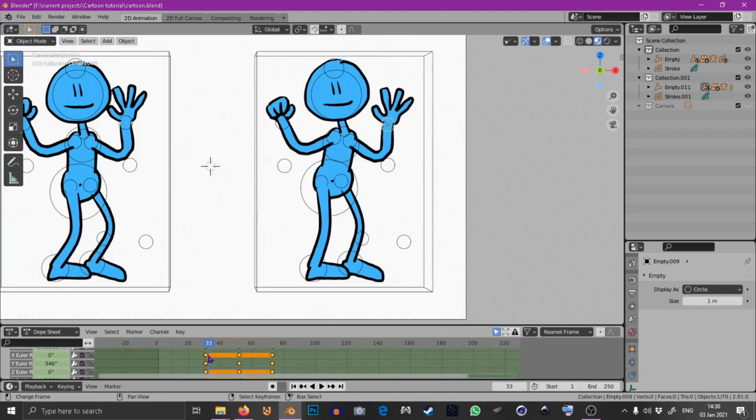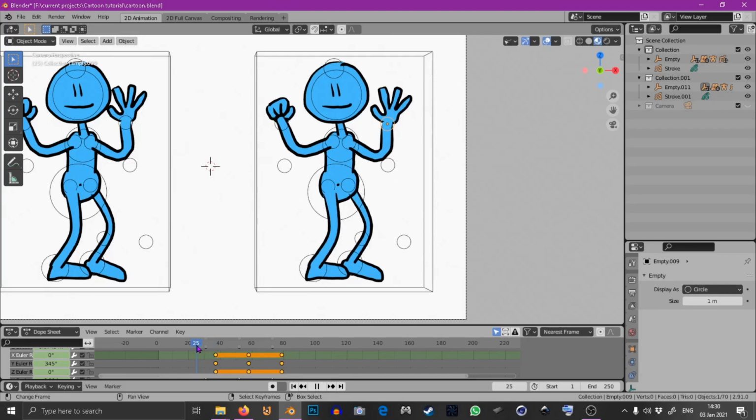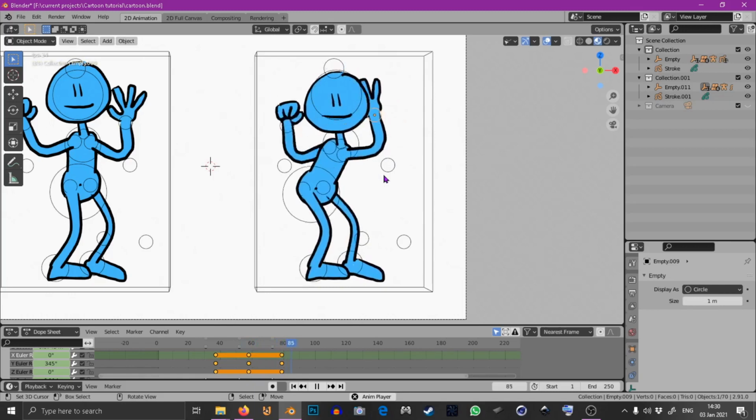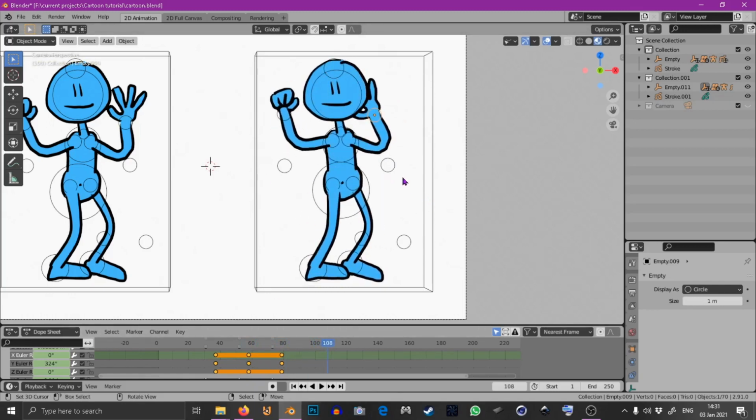So let's grab this rotation. As you can see here, it says Euler rotation, X, Y, and Z, and I'm just going to move those a little bit. So now the rotation is going to lag behind the movement. So let's see what that looks like. Yeah, you get the idea.